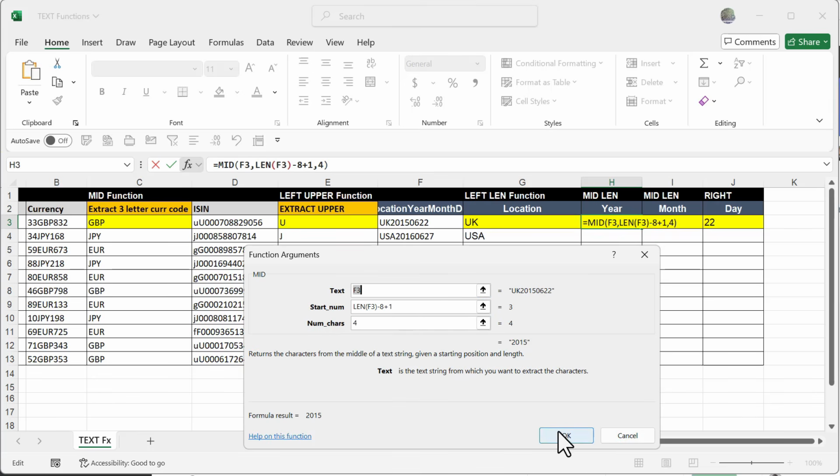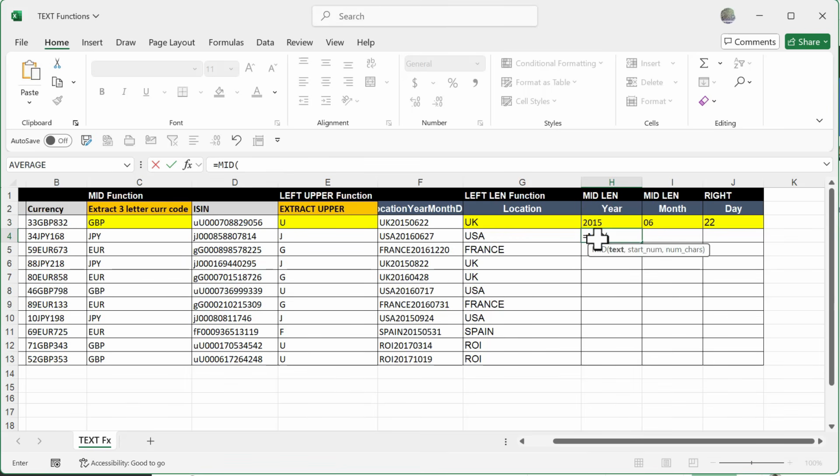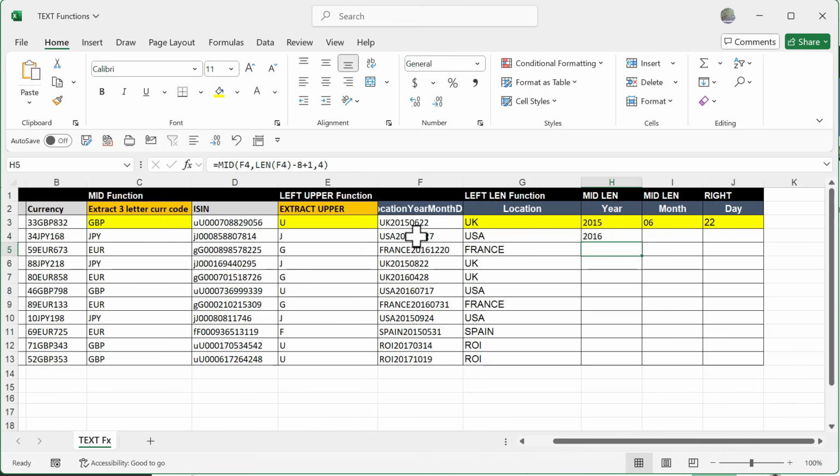So let's click OK, equal sign, MID, come back to my source of the text, comma, and what's my starting number? Well, I have to tell it based off of LEN that it is going to be the length of whatever's here, minus 8, plus the 1 to get that 2 in there, comma, number of characters is going to be 4, so we get the full year, close it out, and now you can see here I have 2016. Close that out, and let's just confirm 2016, 2015, 2016, etc.